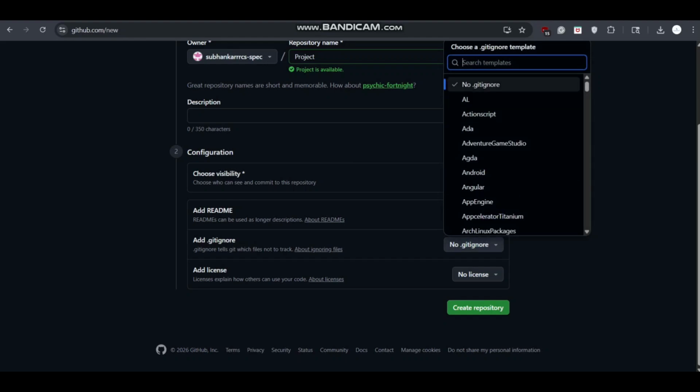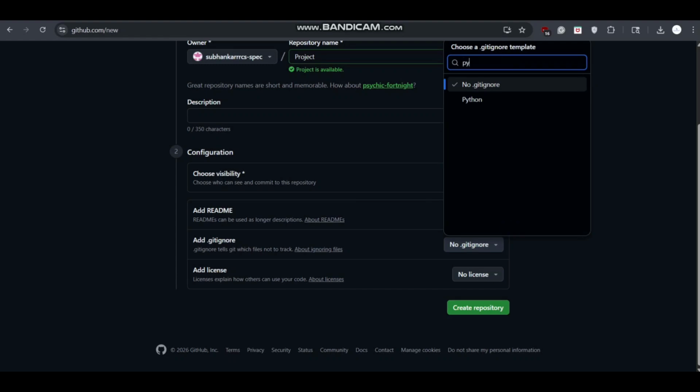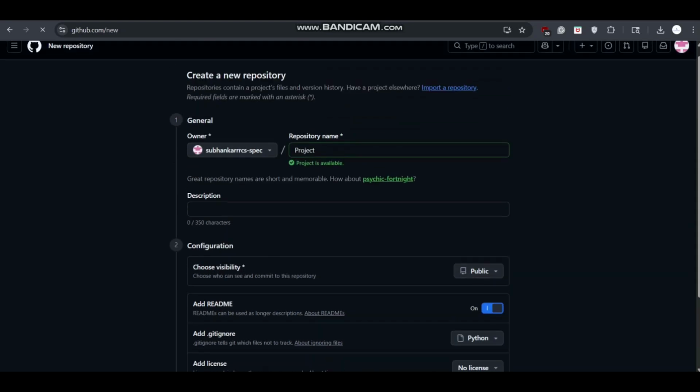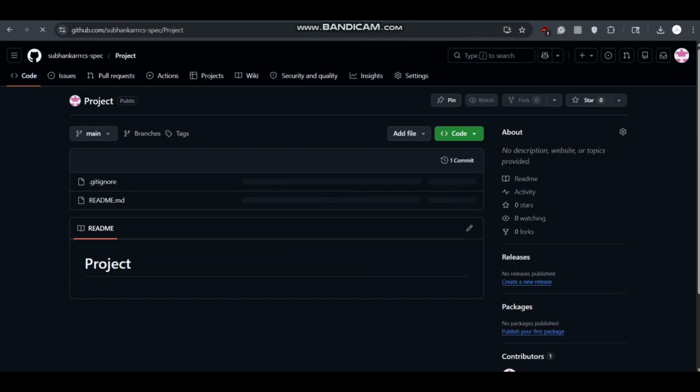you can simply search like any programming languages. As I am uploading this file, this contains Python code, so I will add the .gitignore as Python here, and then simply click on create repository. So this will create a project repository here.